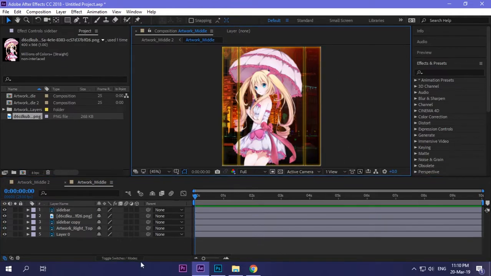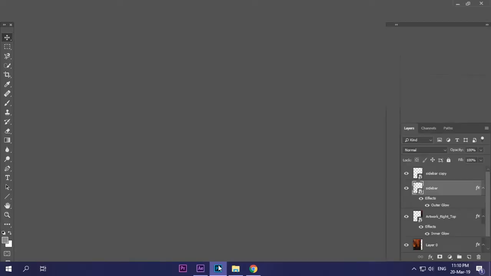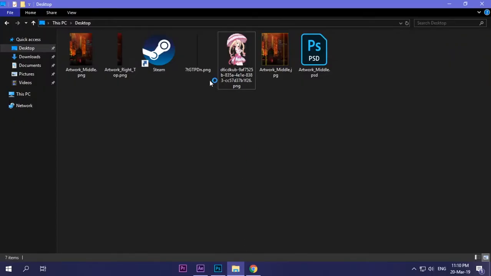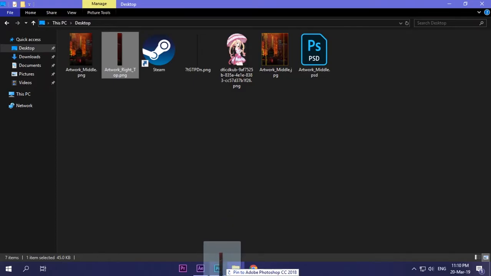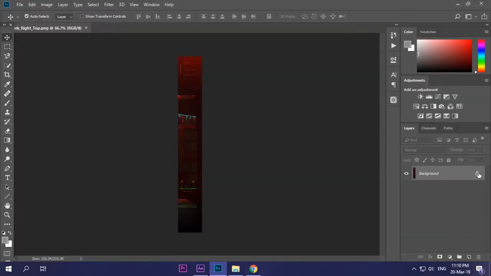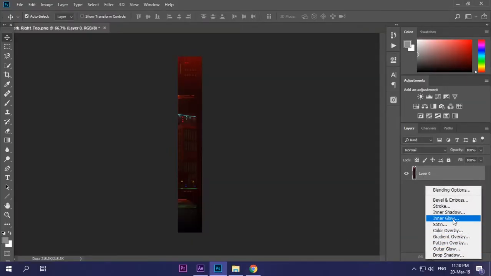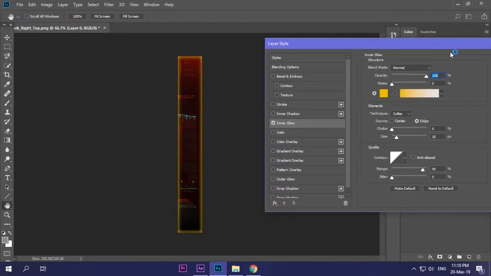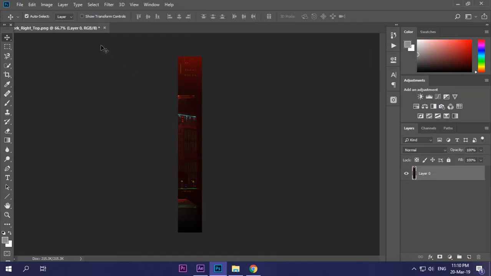Like I combined all the artwork into one, you can do it single as well. Like first adding the glow on the artwork middle, then on artwork right. Like this, inner glow, and on the fake sidebar it will be outer glow. Anything which comes on top will have the outer glow.